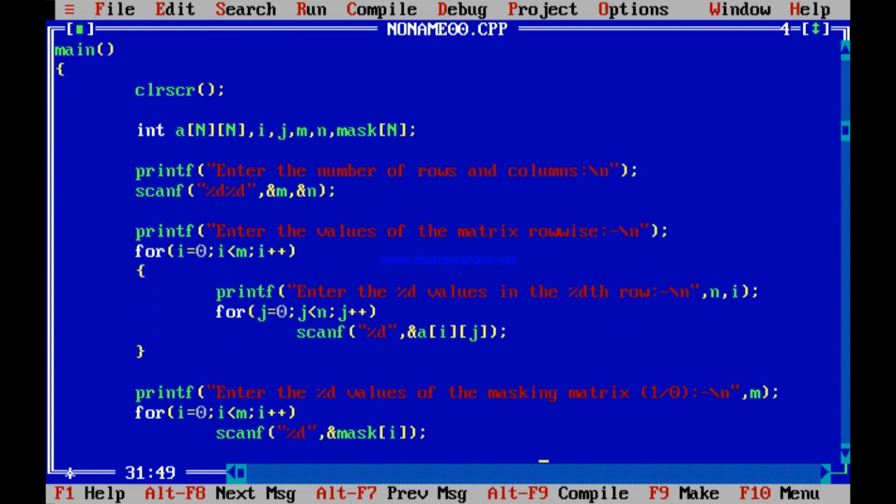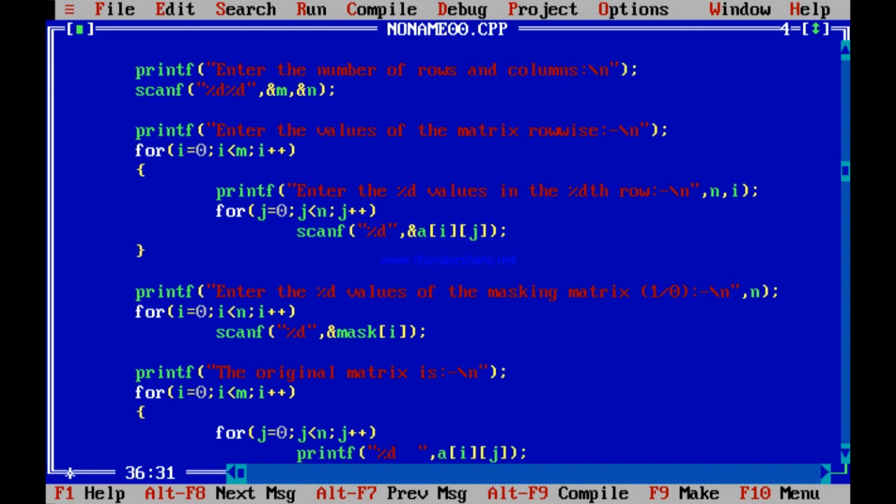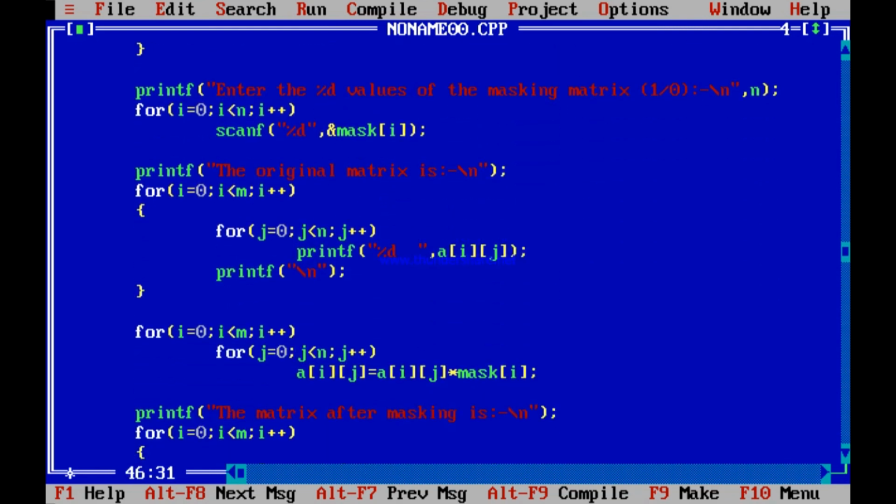You again scan the values of the matrix row wise, and enter the values of the masking matrix, not m this time, but n, because it is equal to the number of columns this time. So this for loop also is not from 0 to less than m, it is 0 to less than n. You scan the masking matrix. The original matrix is the same. Now the masking begins. Now what will you do for the masking?